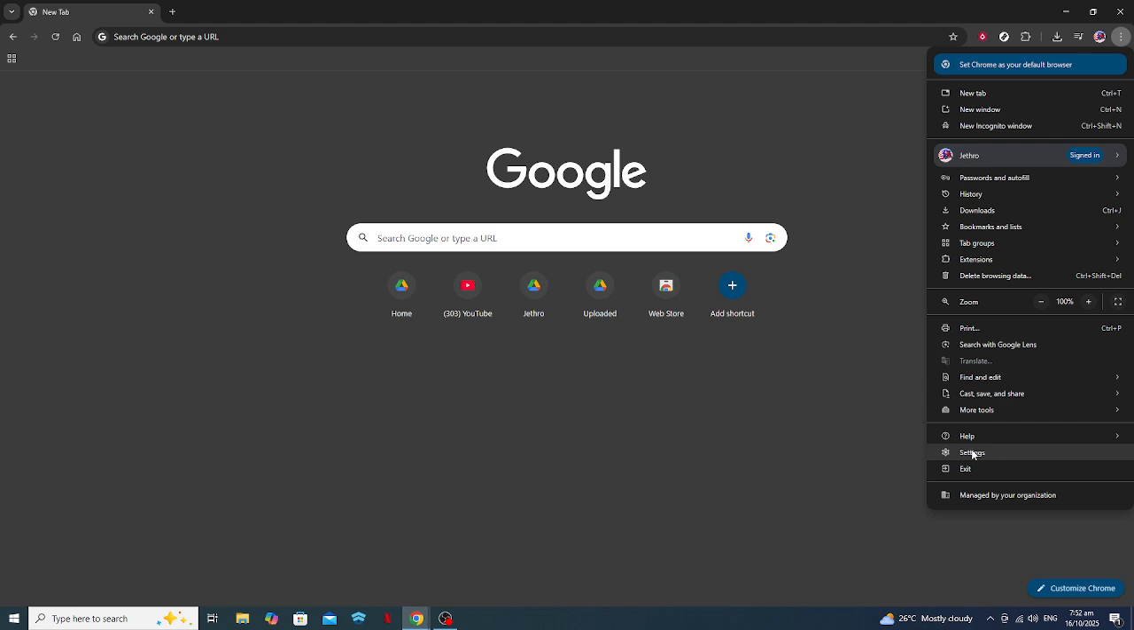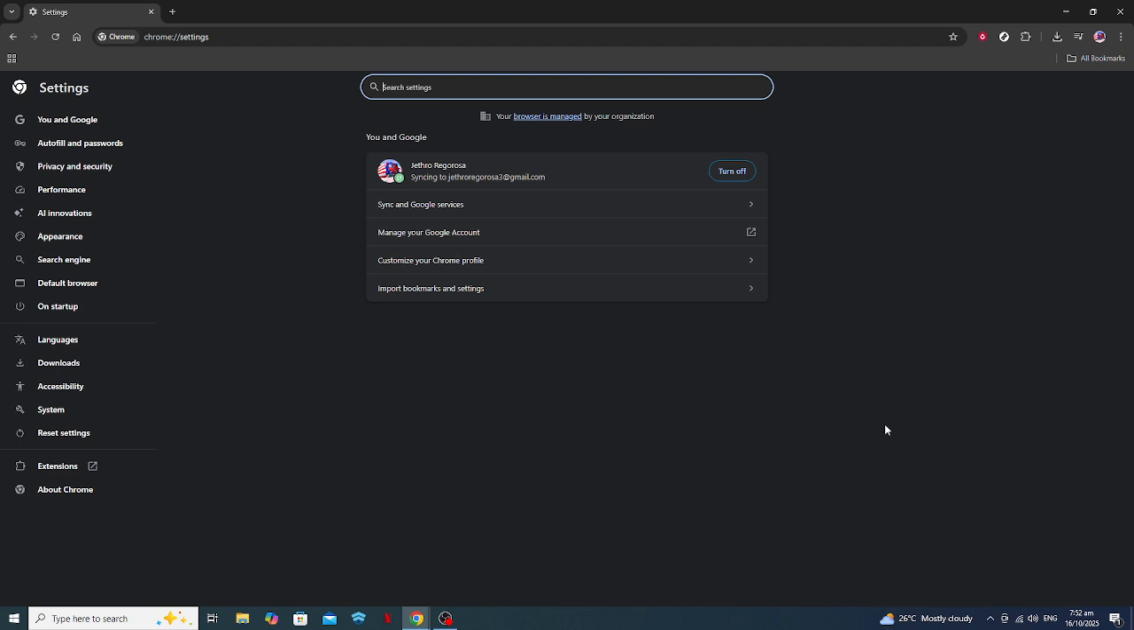Next, you'll want to navigate to the Settings option within that menu. Click on it, and you'll be taken to a new page filled with various settings that you can adjust to suit your needs. This page might seem a bit overwhelming at first, but don't worry, we're only going to focus on a few key areas today.